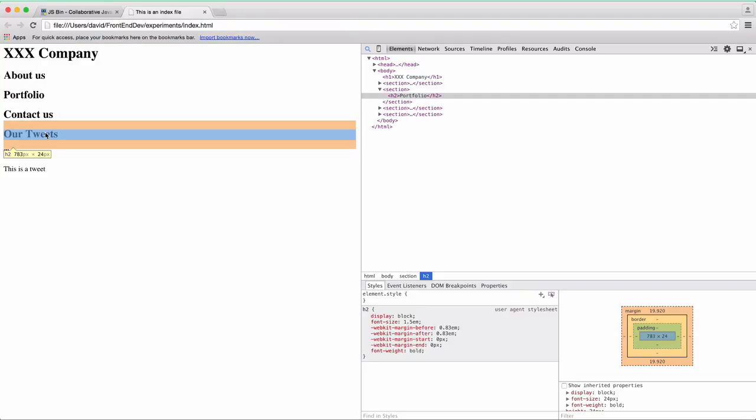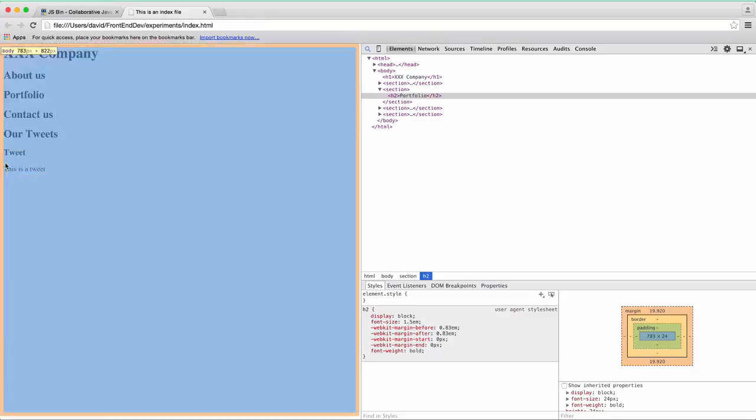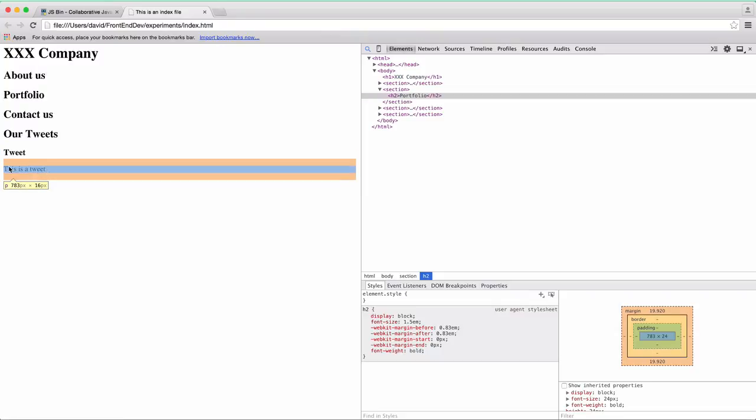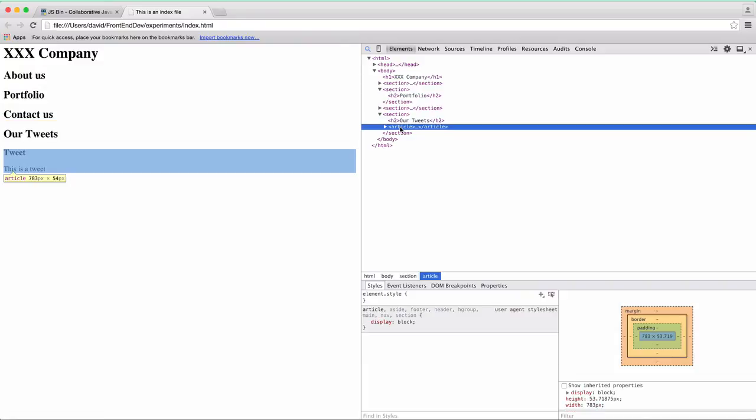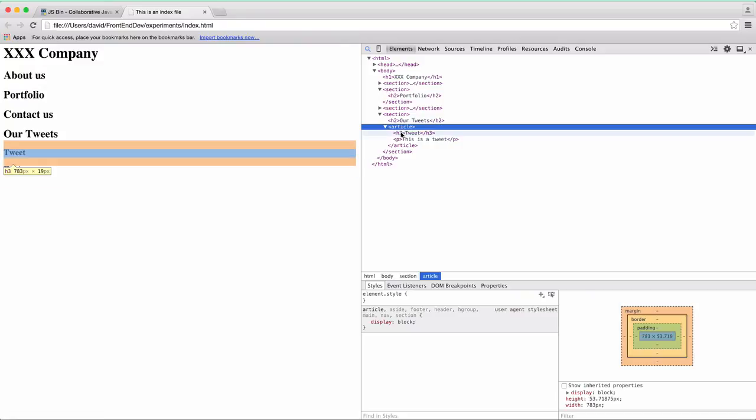So this is the H2 that I put within the section, and this is the article, the H3 and the paragraph within the article. So if we drill down to the article, we can already tell that the article is another block level element, as most sectioning elements. And within the article I have my H3 and my paragraph.